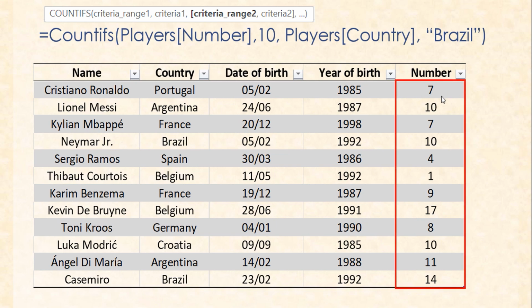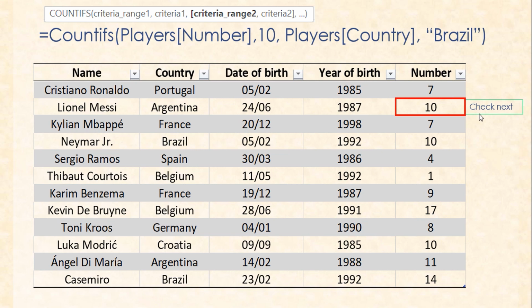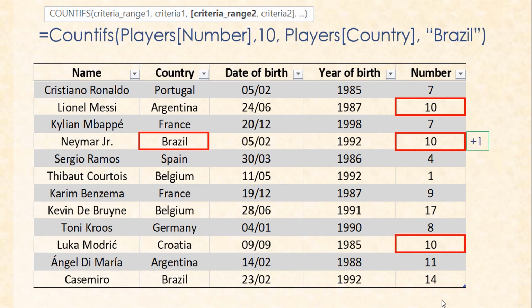So the first condition it goes to is, does the number equal 10? Yes. Then it goes to the country column and checks if it's Brazil. It's not. The second one is 10. Here's the second 10, and we have Brazil. The third 10 we have on the list is not Brazil in the country column, so the answer that will be returned is 1.